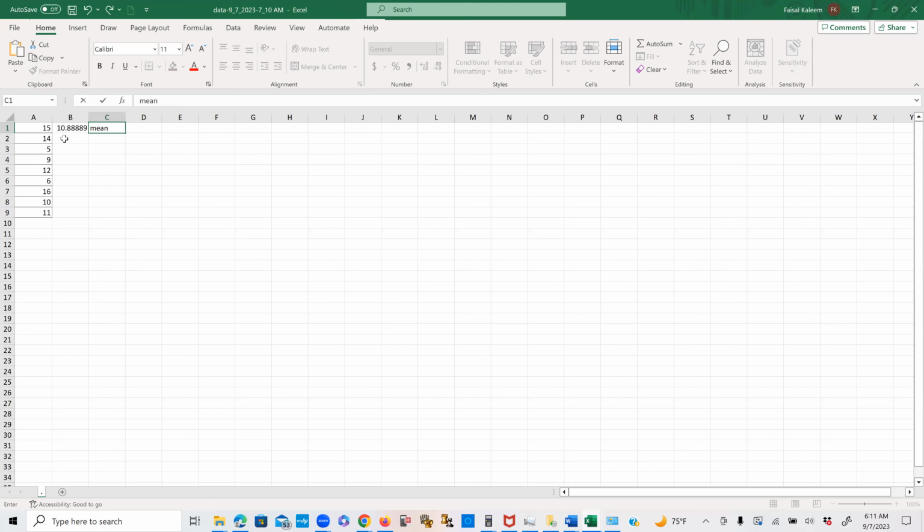Similarly, to calculate the median, again in an empty cell, you will write equals median. Then the same thing, select all the data whose median you want to find. Let's make a note of it. This is median.